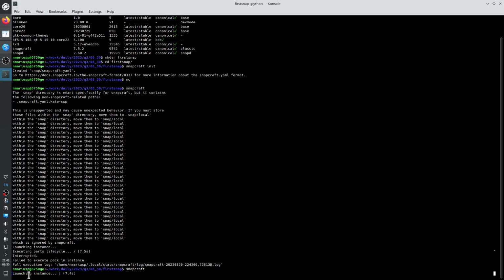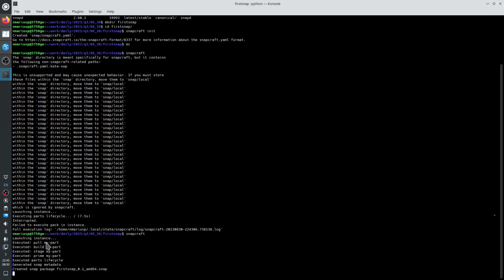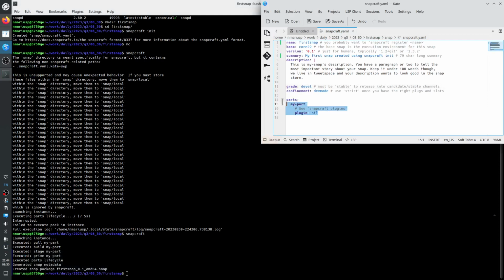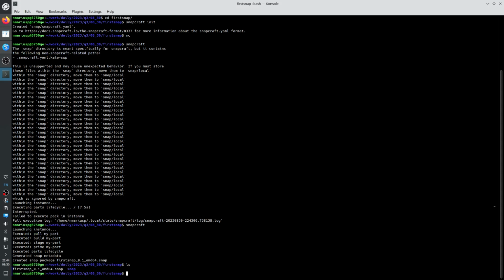So launching instance will be creating and managing a virtual machine. This is running the parts, which is just one part, my part. Set the pool, build, stage, prime, my part, the only part. Okay, and then it generated a file named firstsnap, the version that I gave it as a string, then AMD64, and then .snap, which is the file extension.